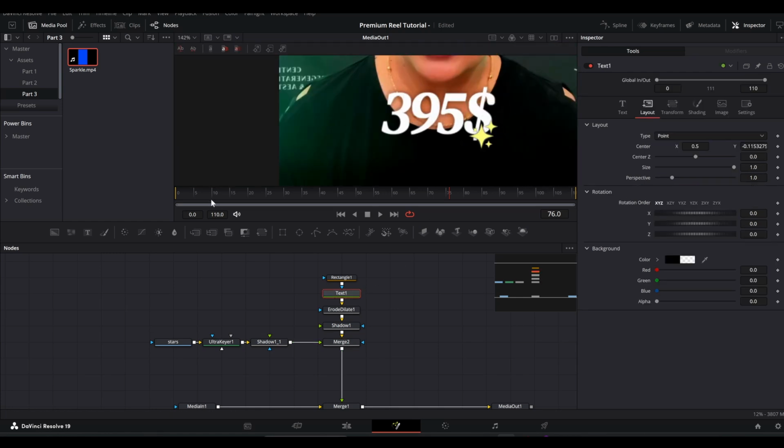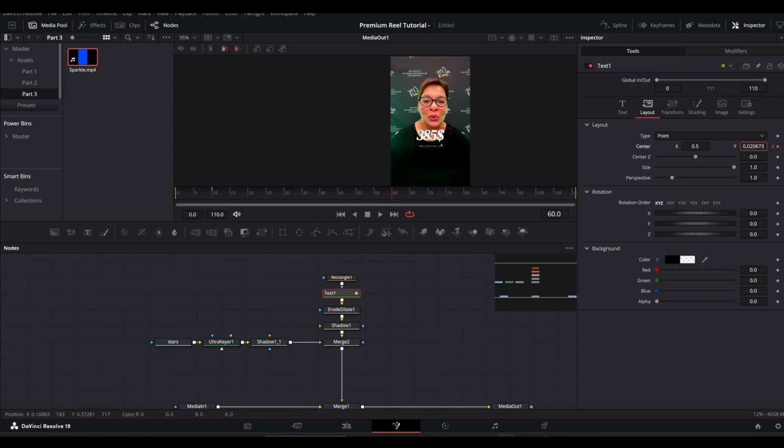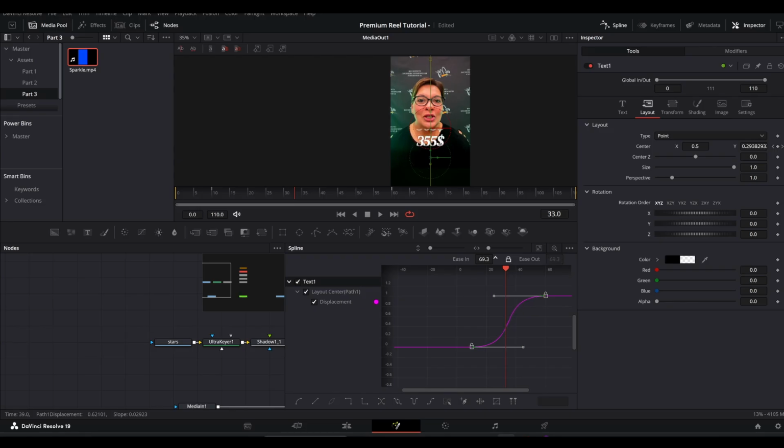So go to text and at frame number 10 maybe keyframe the center position, and now let's skip like 50 frames. So at frame number 60, increase the Y till it comes to $295 like this. And now we can go to the spline tab and check this box, zoom to fit, then select both these points, then press S, then press T, increase the ease in and ease out like so.